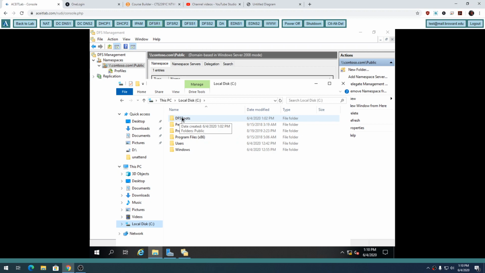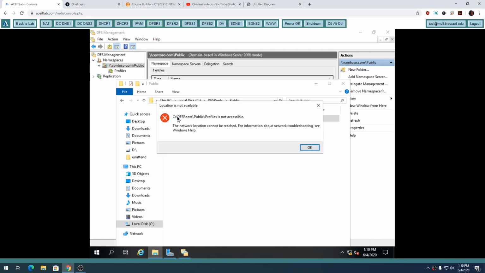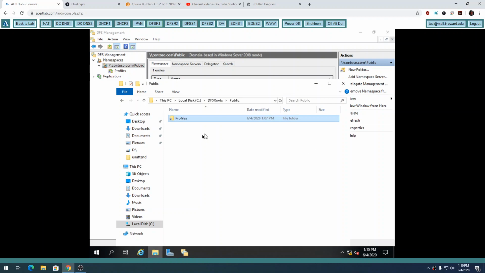So it created this folder when I did my namespace called DFS roots. And then there's my namespace folder. So if I go to the local path and try to click on the link, it's not going to take me. I have to go to this through the network path, which is contoso.com public, and then I can get to one of the two shares.